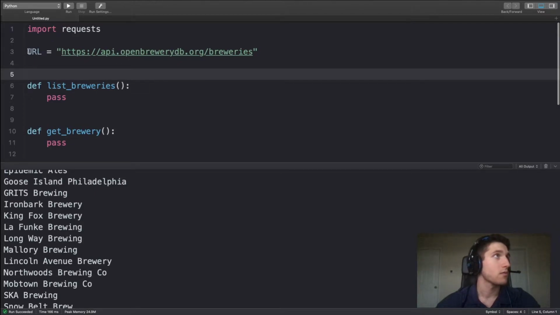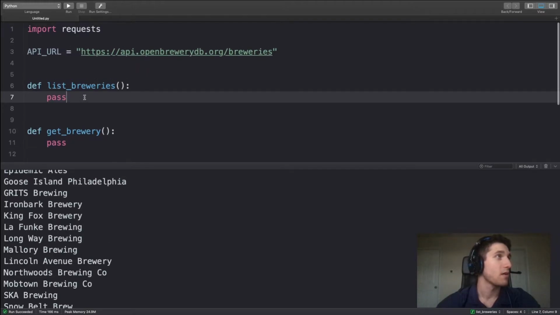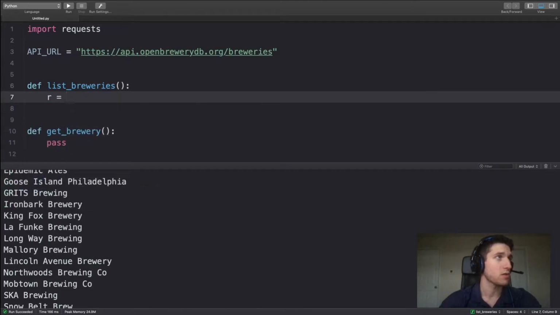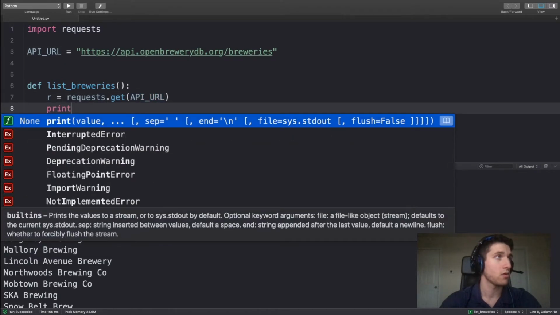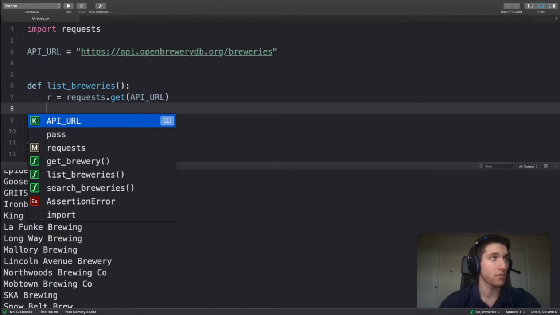So let's call this API URL. Okay. We already know that this first one for list breweries, all we have to do, we'll do this one more time. We'll assign this to a variable called R, but it's still just going to be that same thing, requests.get API URL. And then we're going to print, well, I guess we're going to want to loop through it like we did before.